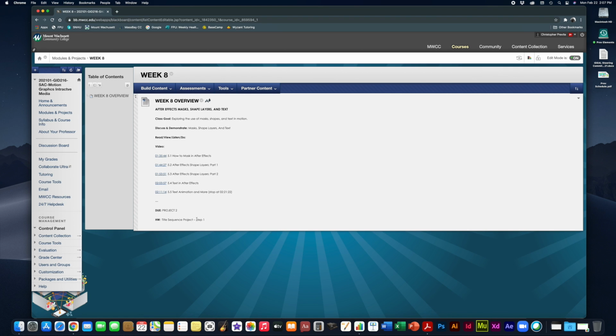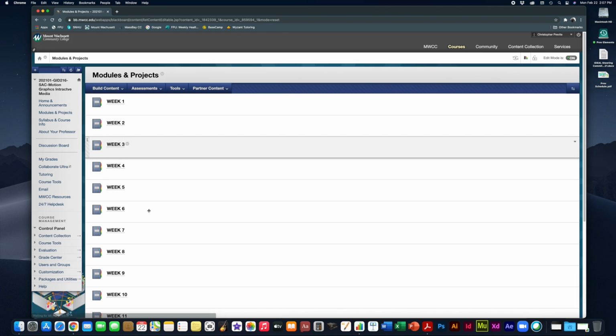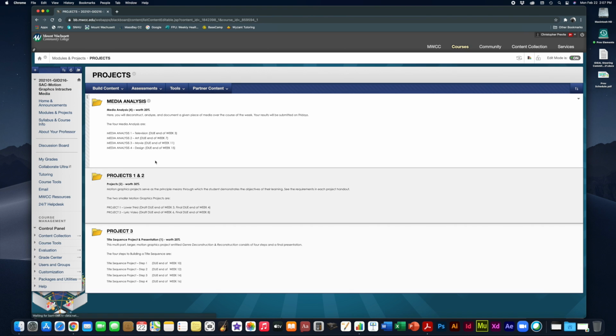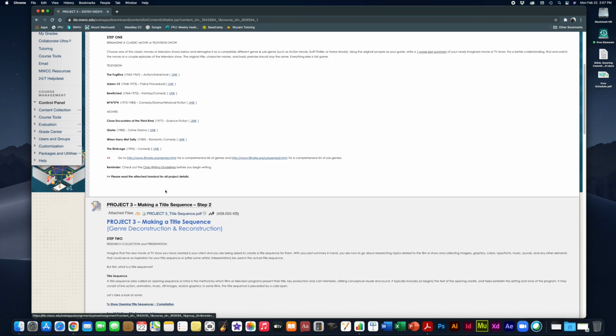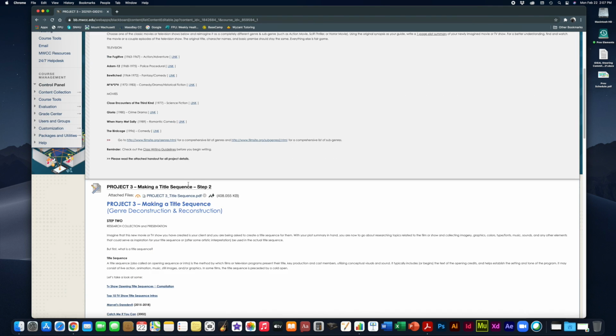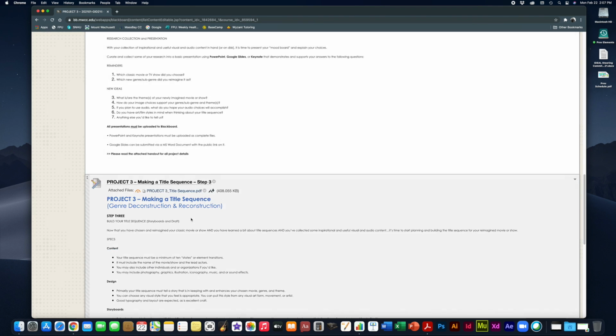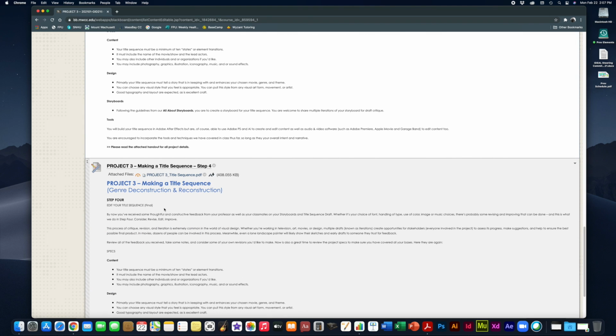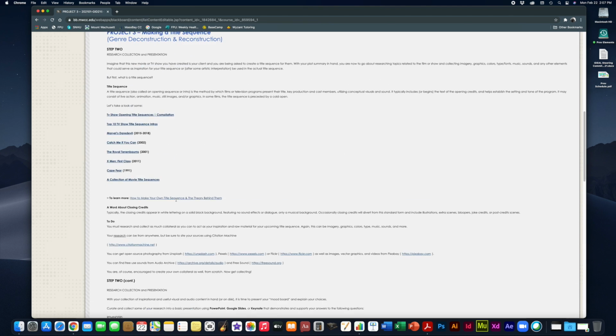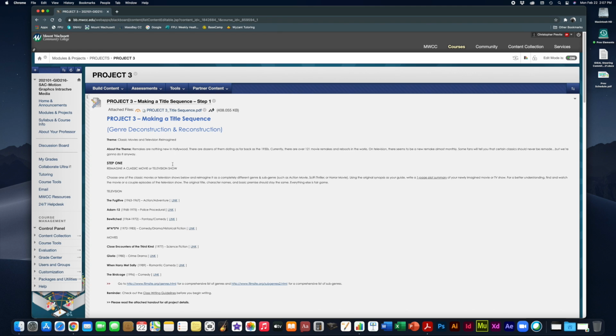So it is, of course, Project 3, and you can find it back here in Modules and Projects. Go down to Projects, and of course right here is Project 3, title sequence project and presentation. And so it's broken down into multiple steps. You can see we have Step 1, Step 2, and Step 3, and Step 4. So it's a 4-step process. Each has different due dates, so you can click on the titles and check out the due dates so you can plan ahead. Each step is detailed here in this folder, so we're going to go over each one.